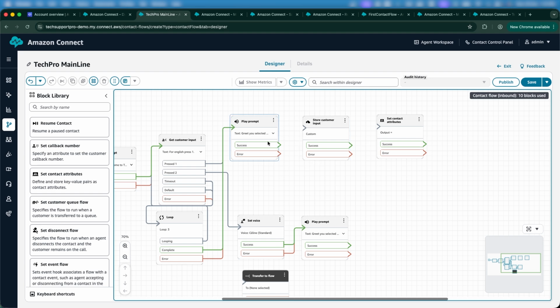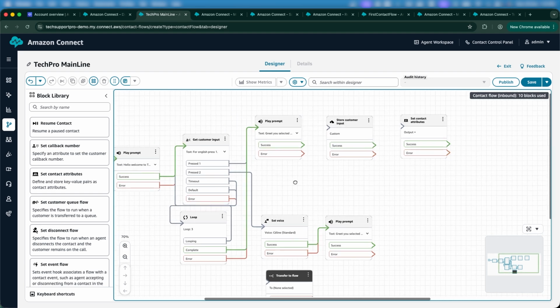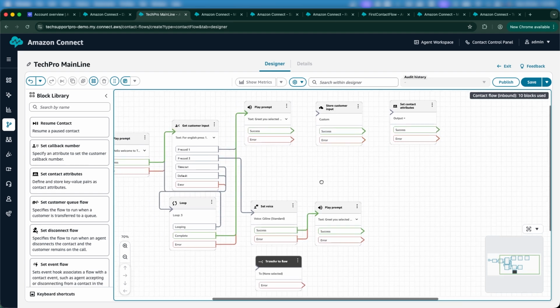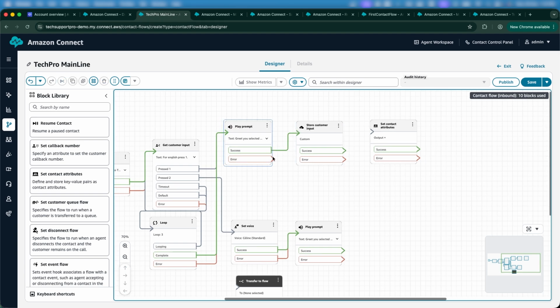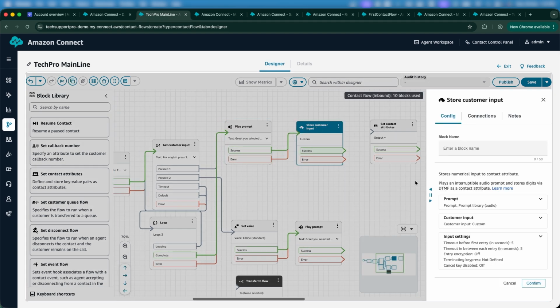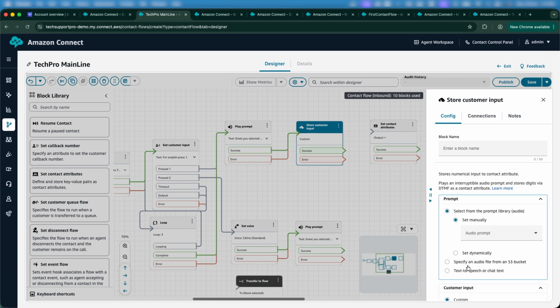So in this contact flow, for my French route, I'm going to leave it just like this for now and focus on the English, and then we'll fall back to French. So I play this, great: you selected English. And then here, I want the customer to enter their PIN. So I'm going to play another message to them. So here, I'll just come to prompt and type in here.